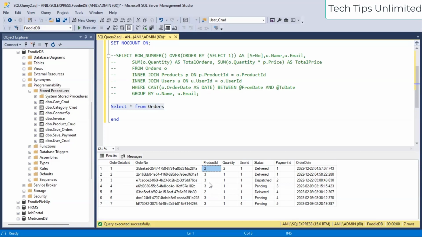Okay, so let's get the details for that product as well as the user. For getting the details from multiple tables, one or more tables, we are using here the join, SQL join. Okay, in that we are using the SQL inner join. Inner join on products table.